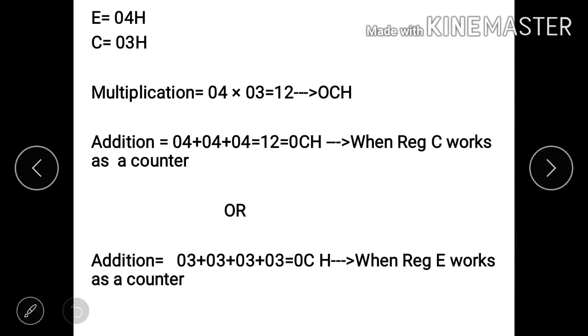After separating the digits, we will store 04H in register E and 03H in register C. After multiplying 04 with 03, we will get the result 12, which is 0CH in hexadecimal.